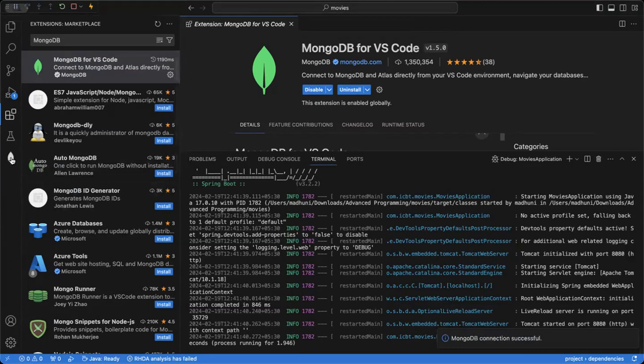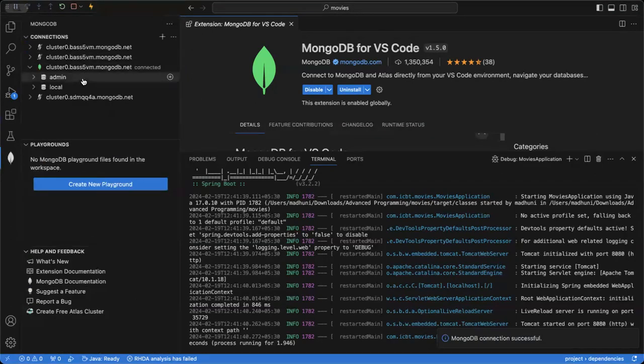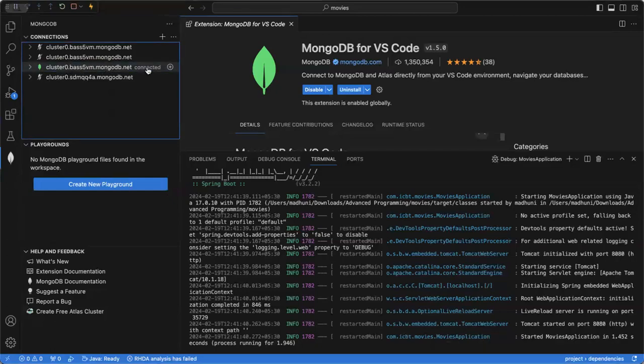If you see this MongoDB icon, you will see here, this is my database. It connected, right? Yeah, that's for the connection part and the setup of the Spring Boot project using VS Code. Okay, thank you.